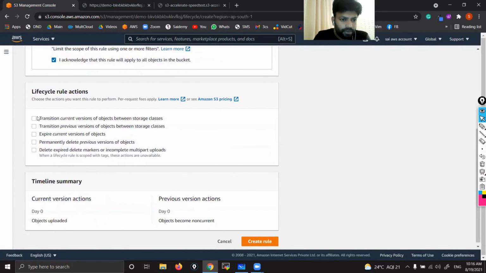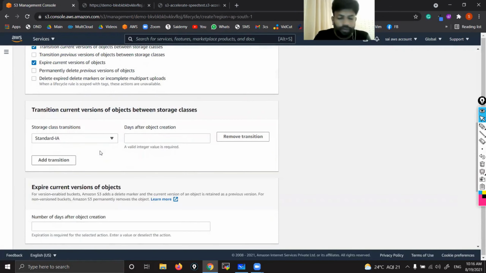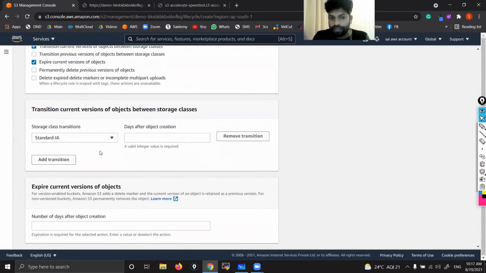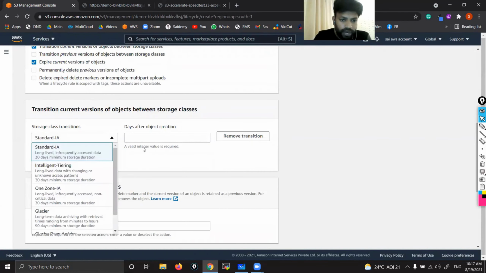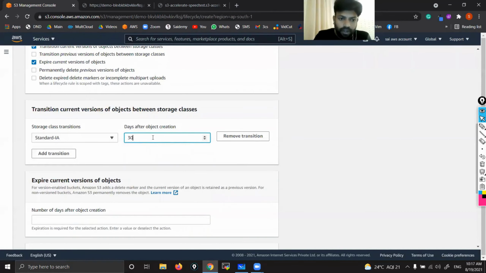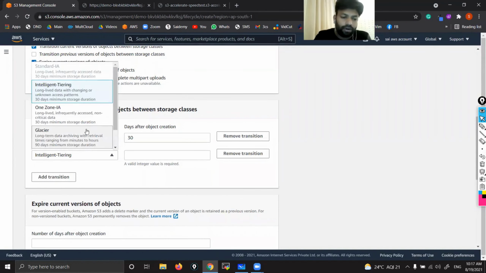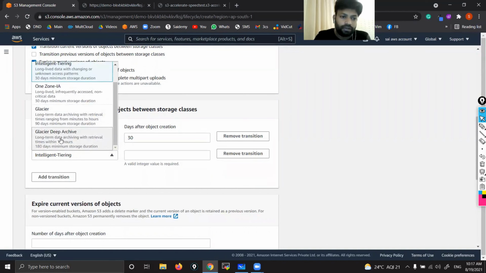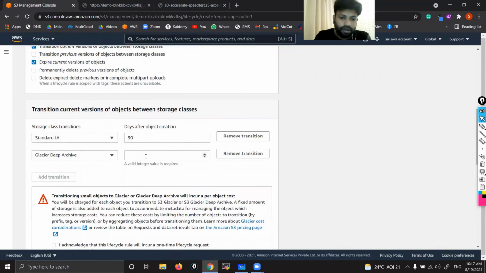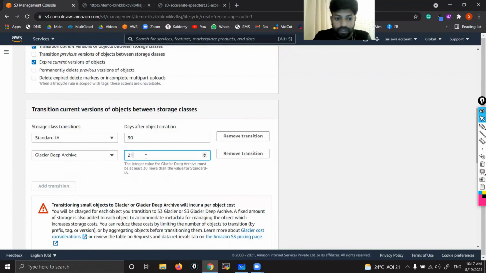Acknowledge. Okay. Now you can bypass some stages in between. For example, for standard I'm giving 30. After standard, I don't want the intelligent tiering. Directly, I want to jump to the last. Yes, you select Glacier. Just select it. But you have to give that many number of days, like you have to give 220.